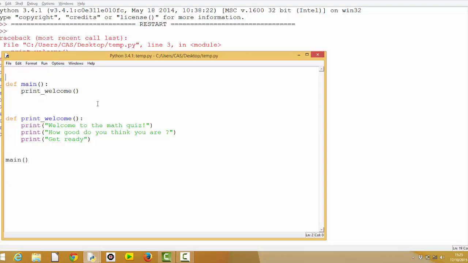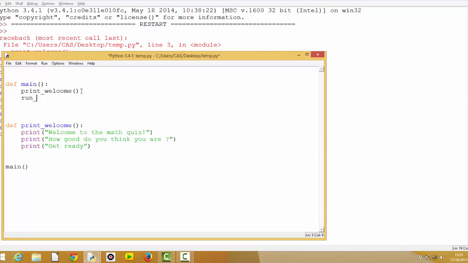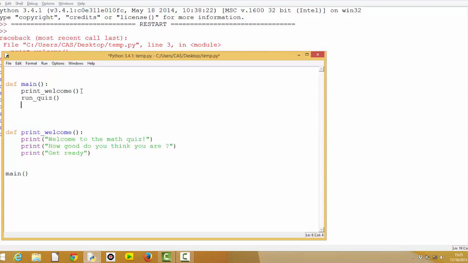So if you think back to where we started, we said after we'd printed our welcome message, the next thing we needed to do was run the quiz. So I'm going to put a function call in called run quiz. I haven't written the function yet. And we need a function probably to print the results. And that's a function call. And that's the essence of it. Our main program, if we want to know what it does, it prints a welcome, it runs the quiz, and it prints the results. It's pretty straightforward.